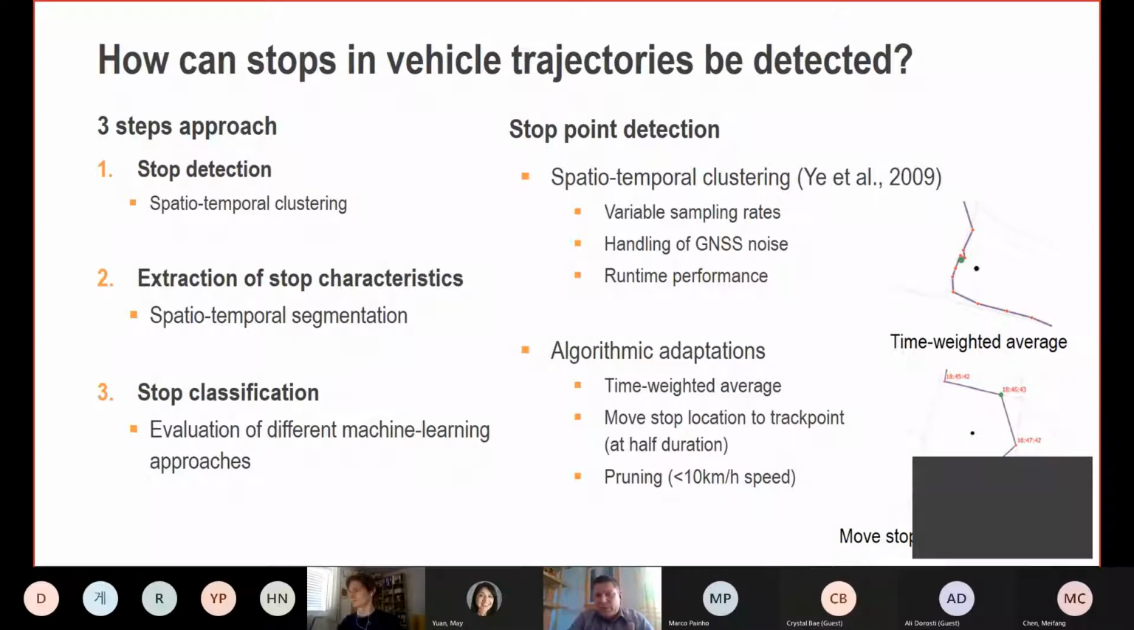It could be applied to stop points, but it could be applied to any other spatial temporal clustering. We had to do some algorithmic adaptation in order to get good results for vehicle trajectories. This especially has to do with where the stop point is located, and you see it on the right, two examples during this clustering process, because this is one of the main attributes and characteristics which we are working with then in the classification part.